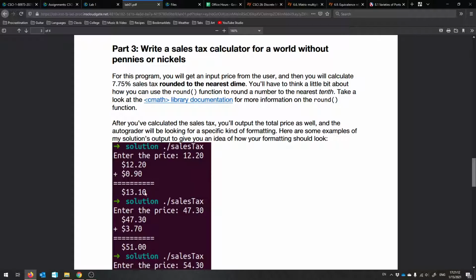And so we're going to pretend we're at a store and we're buying something. The user enters the price. We're going to program that. And then we're going to calculate the sales tax for that thing. So we're going to calculate 7.75% sales tax. It may or may not be that anymore in Fresno. And we're going to round that, though, to the nearest dime. So it could go up or down, depending on what it should be.